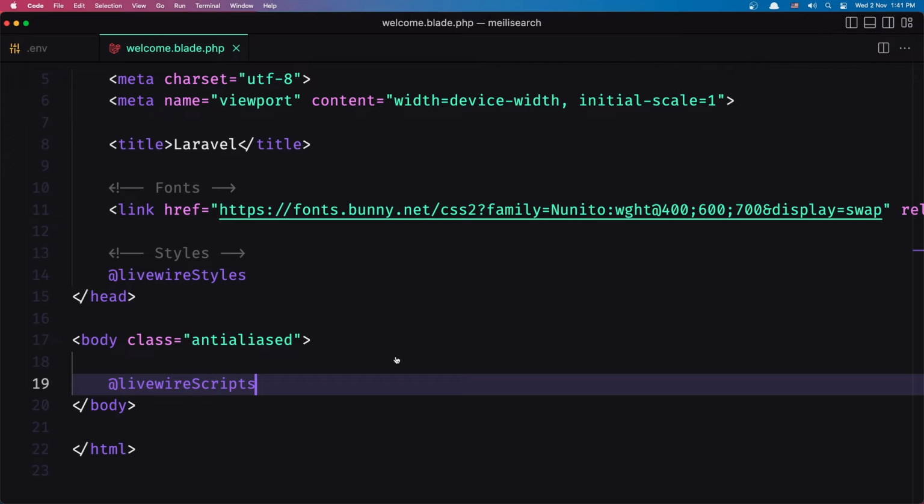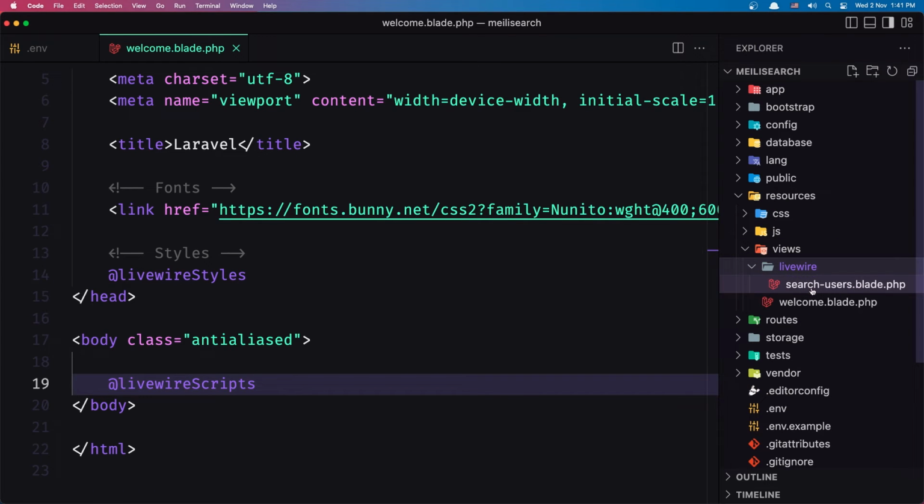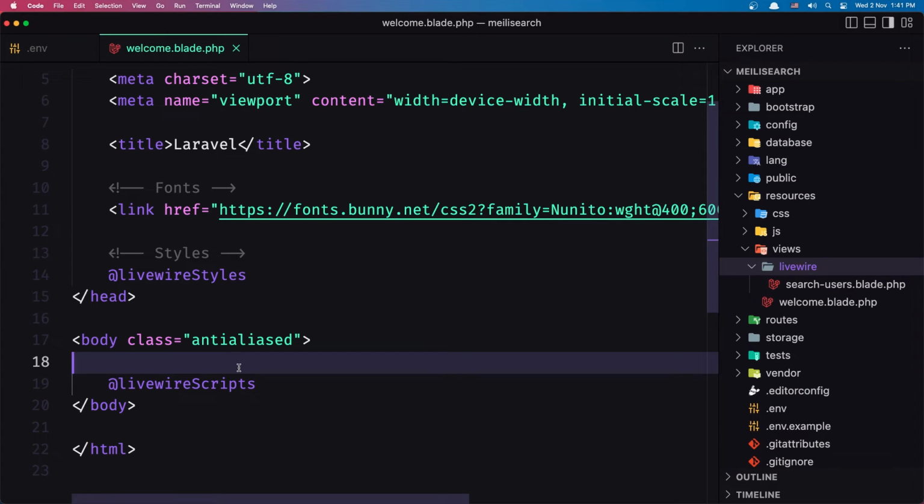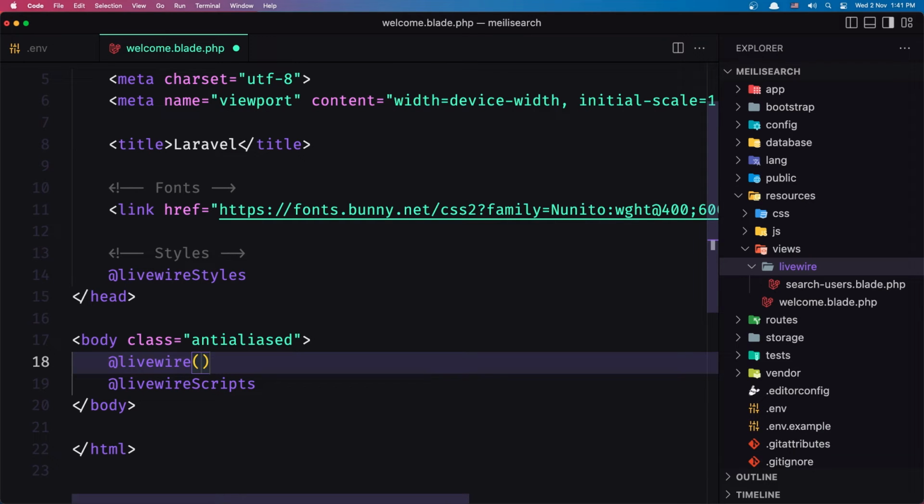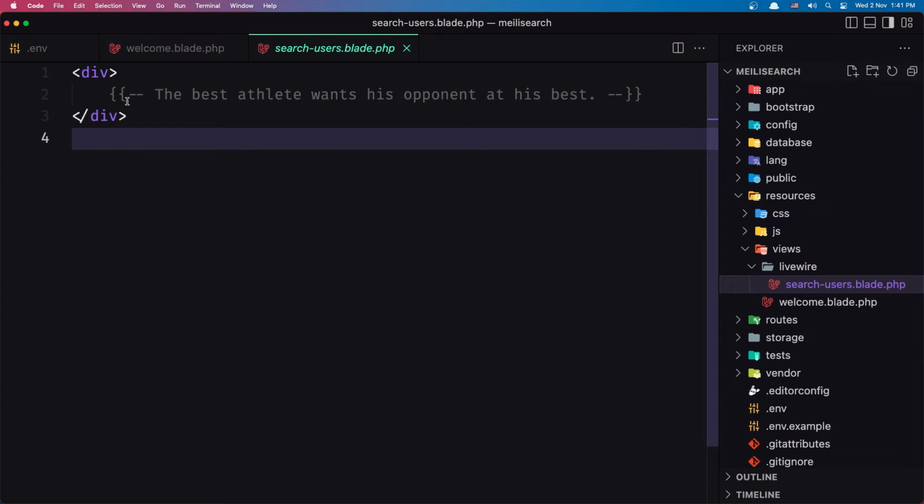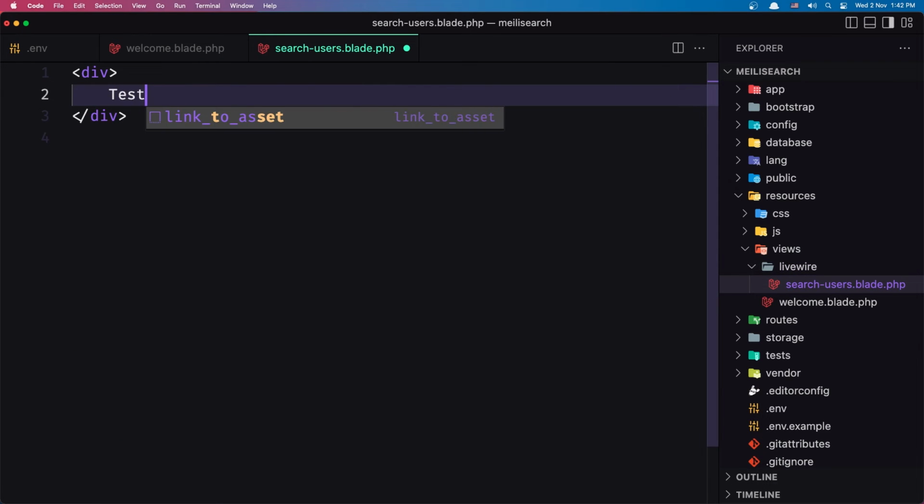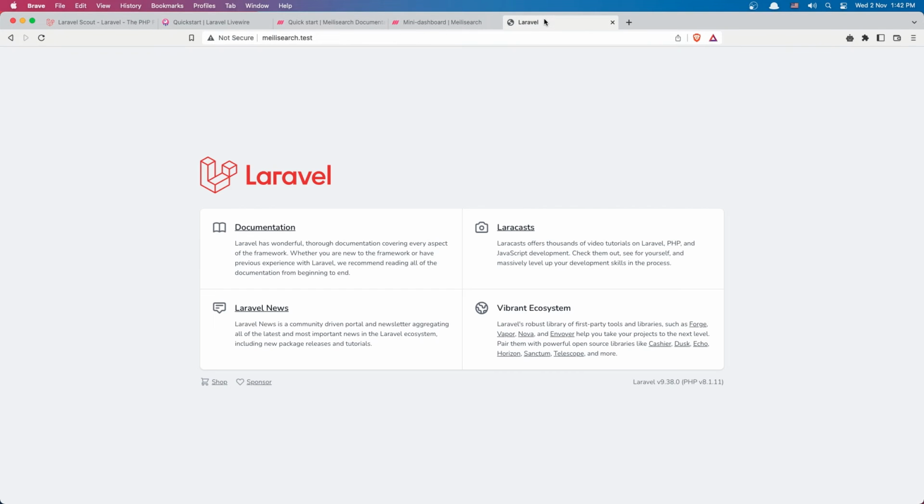And now let's open, inside the views, we have Livewire search users. Let's add this search users component inside our welcome page. We can do that by saying livewire, something like this, and add the name, which is search users. If I save, and let's go in the search users and just type something here, I'm going to say test. Go to our project and refresh. We have tests here, so let's zoom in and maybe zoom out. Yeah, like this.